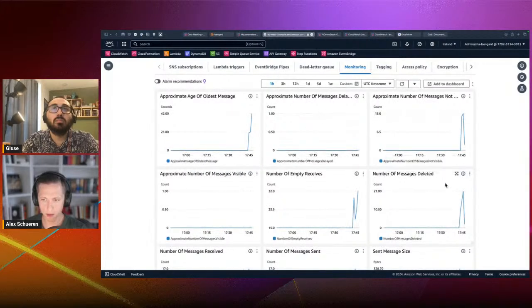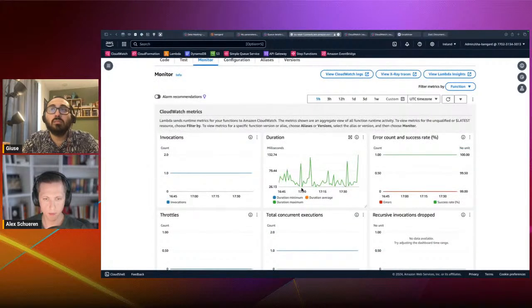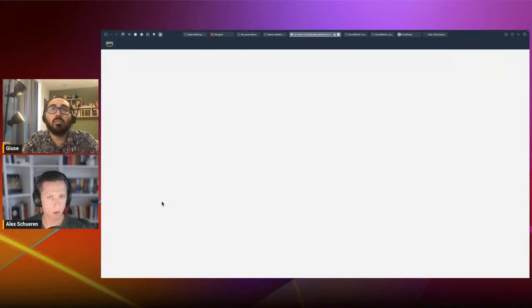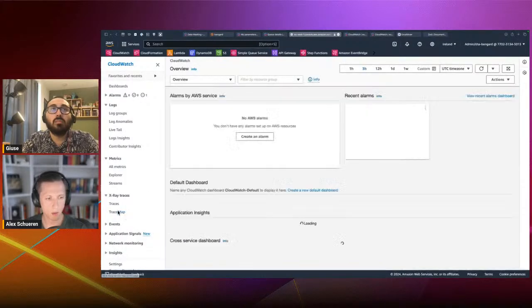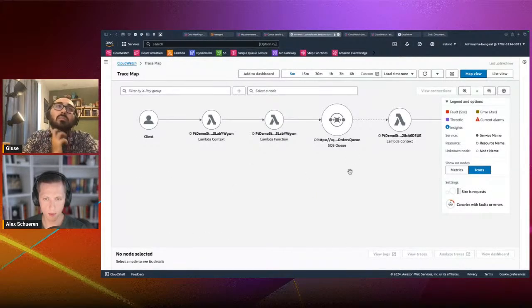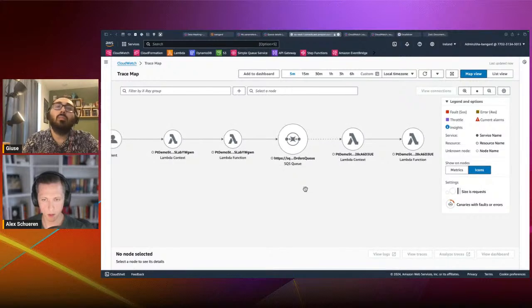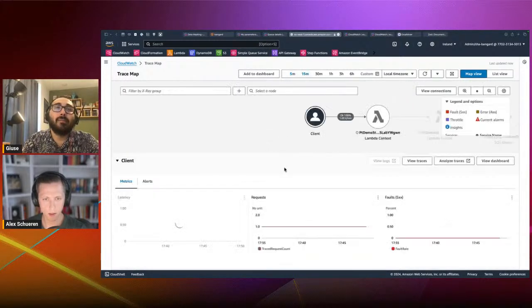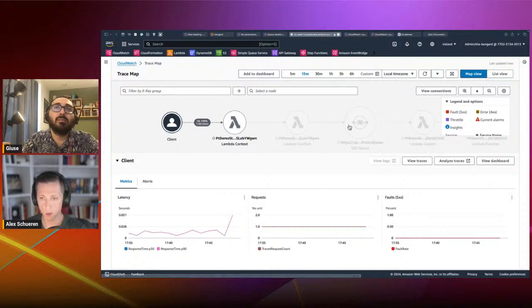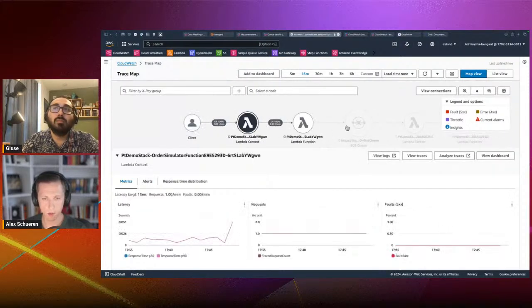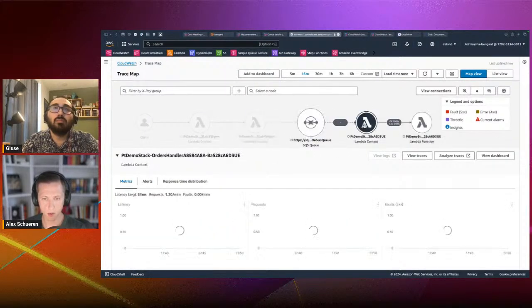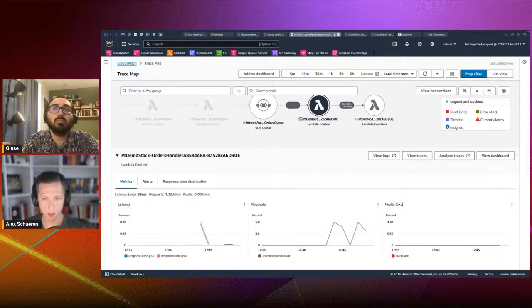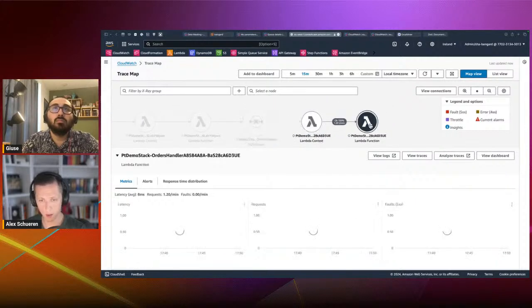Okay, there are a couple of messages. Some of them deleted. I do have an overview. Let me check in CloudWatch for tracing, which allows me to see the trace map. Okay, look how beautiful. That's the last 15 minutes. So this is the simulator. It sends messages to SQS. This triggers the Lambda function.